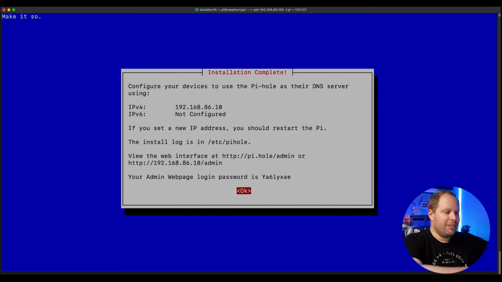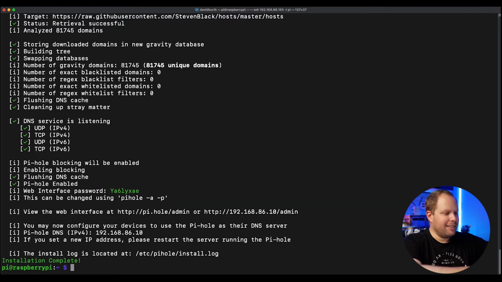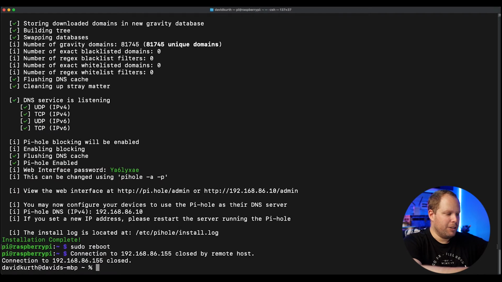Now he shows us the address. Make sure you write this password down, the password shown right here. There is a way to reset it, but it's easier if you just write it down quickly. Now you get the confirmation that the installation is complete. Now you select to reboot it just to make sure.